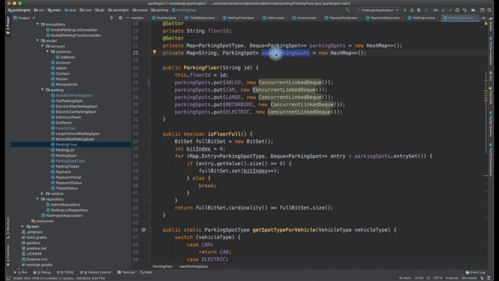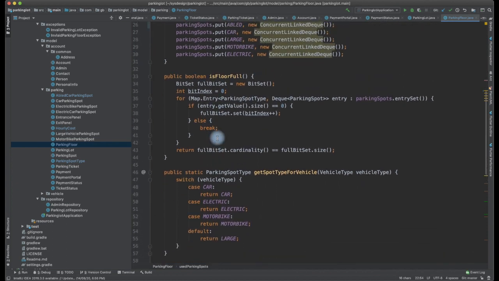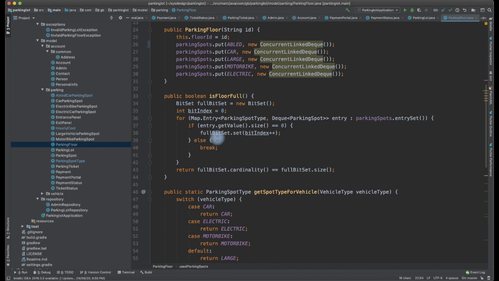So to support the operations in a very nice way, we have used the right data structures as well. I hope this justifies. We have looked into isFull. The isFull operation on a particular floor uses the bit set. You can trace through the code and understand how exactly this works, and we also have a driver code to test the test cases behind it.